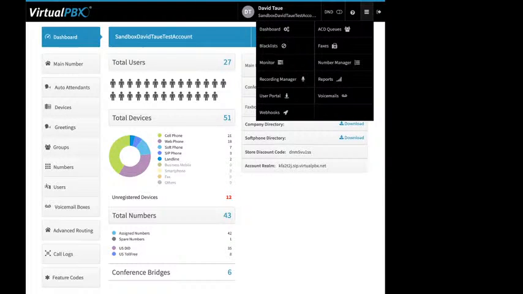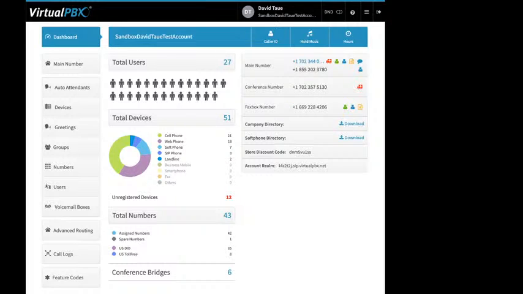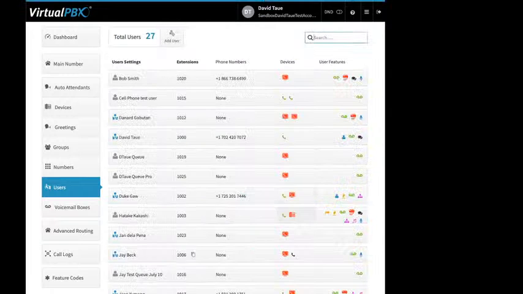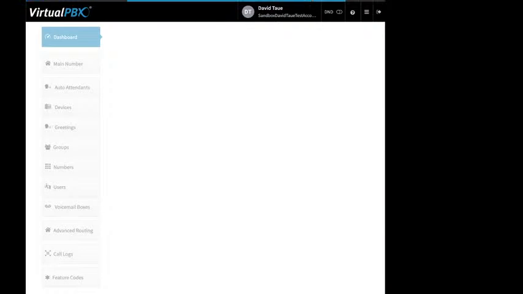And then over here, we got the menu icon or the hamburger icon. This takes you to additional features of Dash, and we'll be getting to those at the end of the training. Over here on the left, these are all the core features of Dash. And then we've got up here some additional settings that we'll get into shortly. In the middle here, we got total users. I have 27. These are people on my account. These are making and receiving calls.